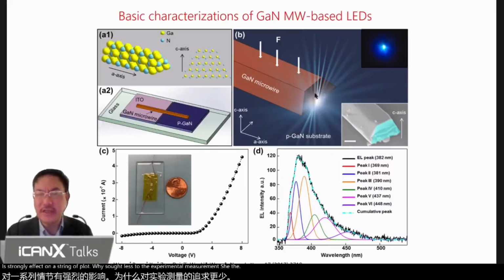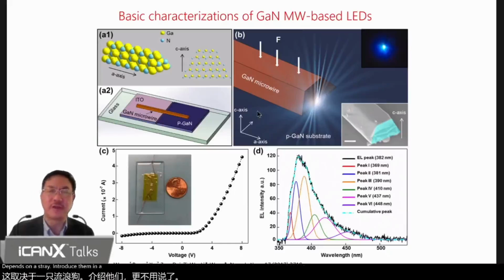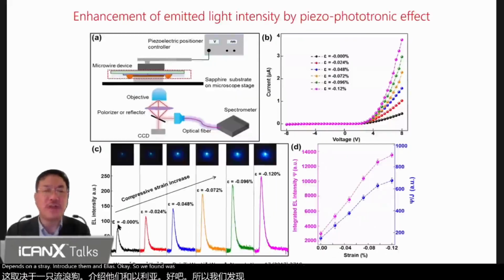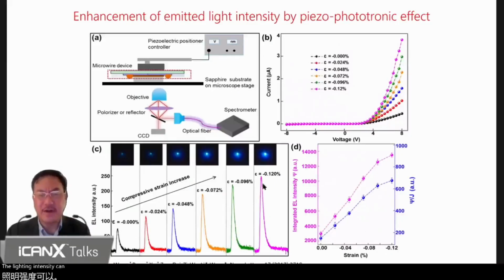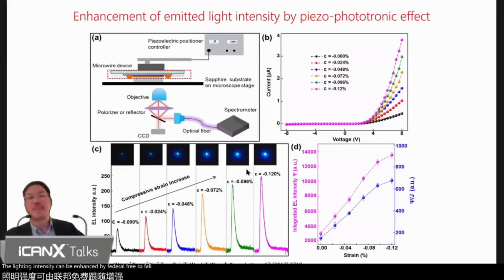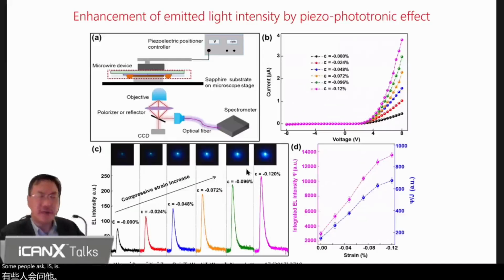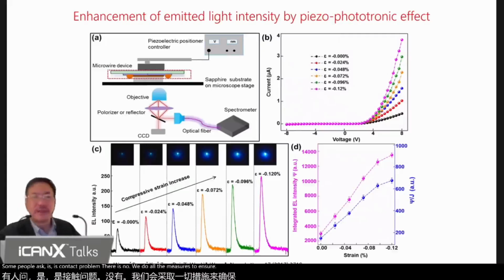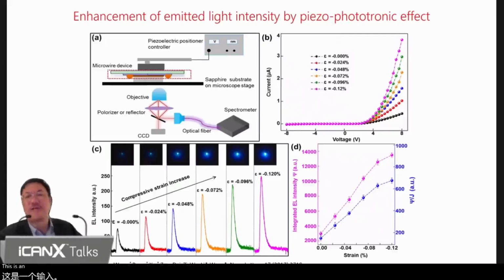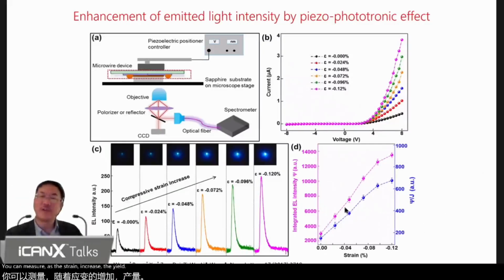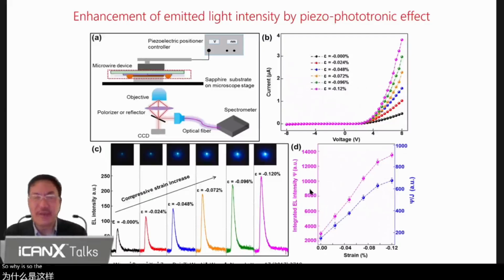See, the intensity of light emission depends on the strain introduced in nanowires. Okay, so we found with the increase of strain, the lighting intensity can enhance by a factor of 3 to 4. Some people may ask, is this a contact problem? The answer is no. We do all the measures to ensure this is an internal effect. You can measure as the strain increases, the yield intensity increases gigantically. So why is so? The reasons are as follows.